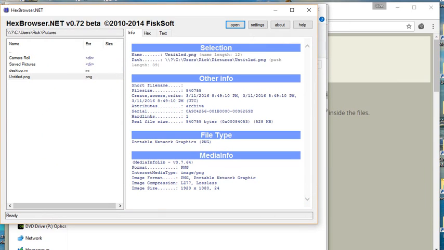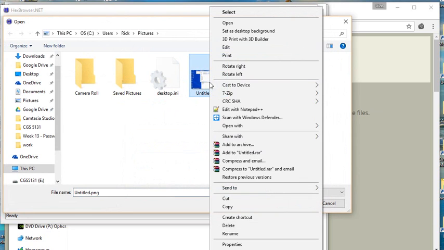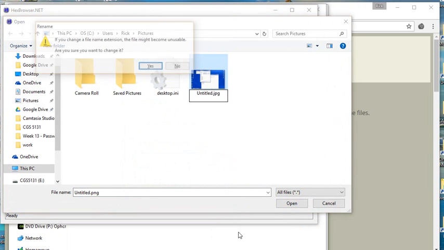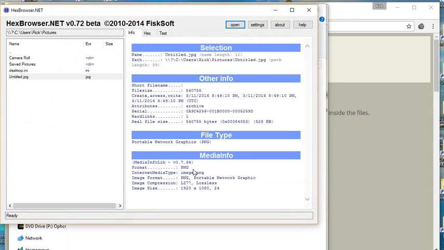Now, let's see what happens when I change. Let me go back to pictures. I have no pictures here, but let me go ahead and rename this to JPG. Let's see what happens. Okay, see, it still figured out that it was a PNG. Even though it's untitled.jpg, it was able to look at the internals and figure out that it was a PNG file. So this is a really, really nice utility. So far I haven't used it much, but I've really liked it.